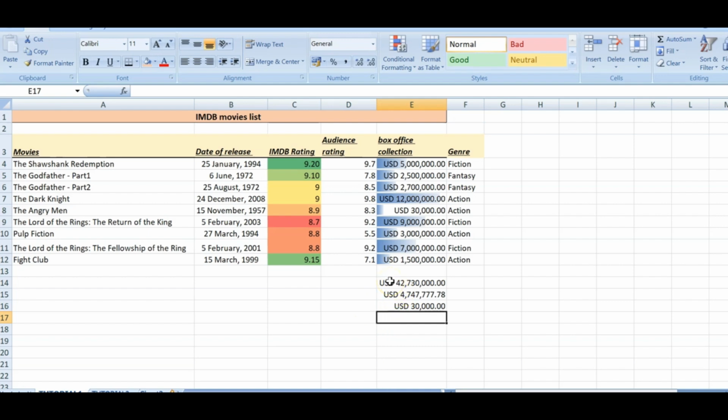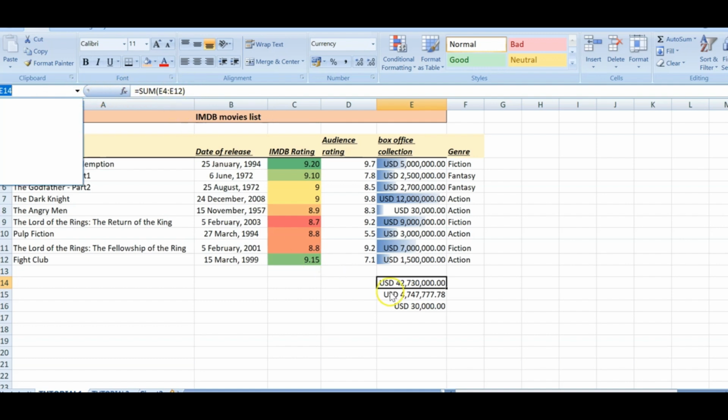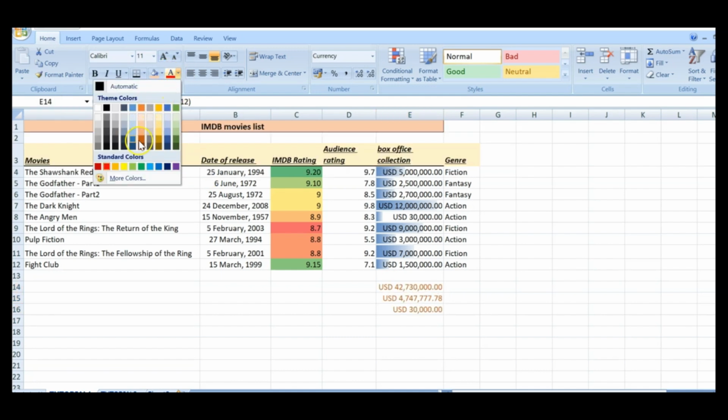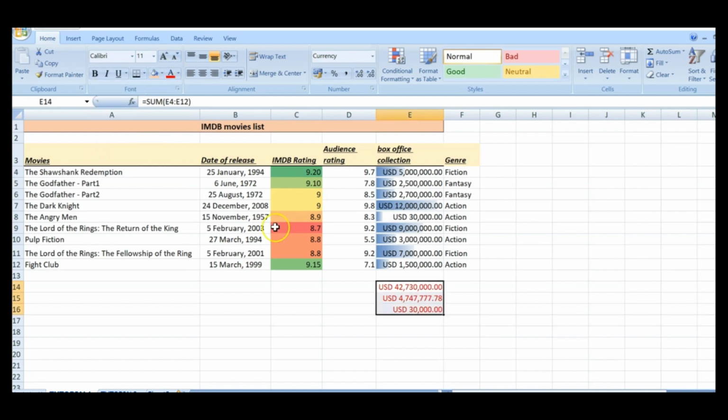Now when you click on the particular value, it will display the function that we have used here, equal to SUM. Likewise, if you go to the second value, it shows the average. The third value shows the minimum. Now since these are important numbers, I will highlight them. So I go here, I change the font color. I can choose the font color here. Let's say I choose the red color, and then I want to make it bold. So this is how we can do it.